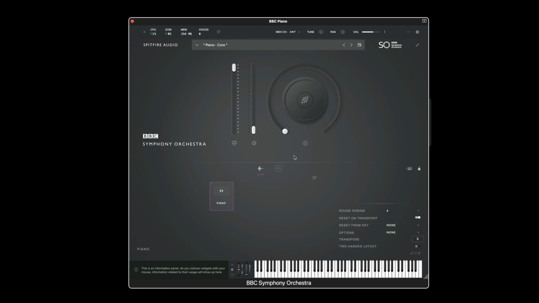Moving down the interface, we have expression, which is an overall volume control which works inside the master volume in the top menu. We have the dynamics fader, which we touched on earlier. It allows you to control the dynamic performance of the library.